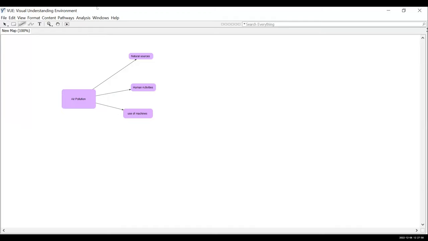So now let's define what are the natural sources which cause air pollution. The natural sources could be forest fires. It could be volcanic eruption. And what are the causes of human activities?